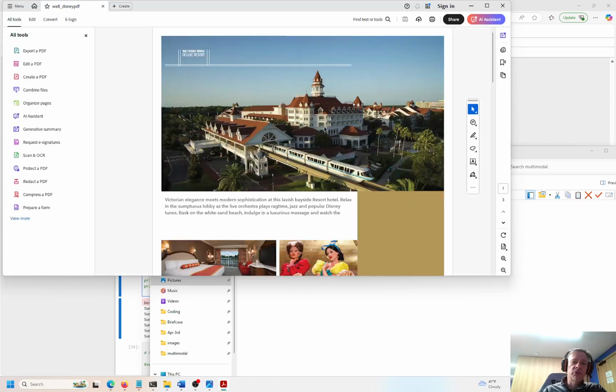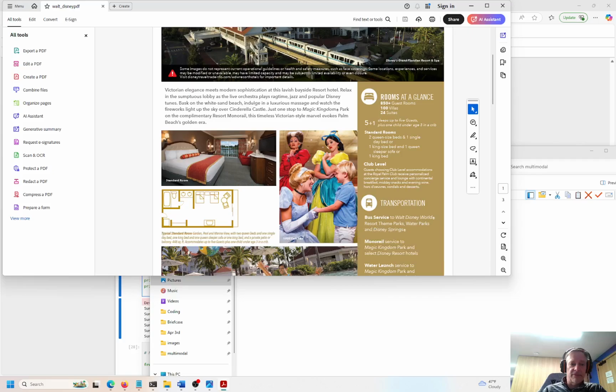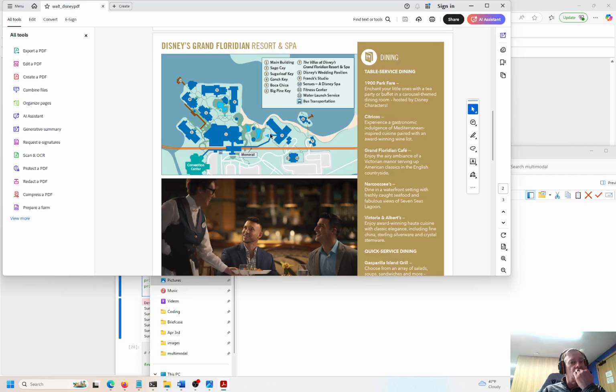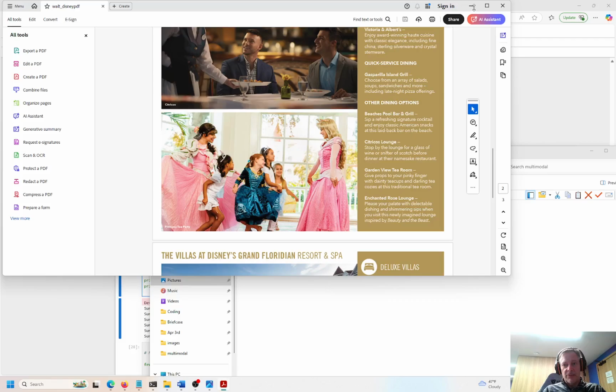Okay, so here it goes, and that's exactly what you would expect. So Walt Disney, I haven't been to this resort. I haven't been to Disney in close to 50 years, but I think this is a brochure or some kind of guideline for a Walt Disney resort based in Florida somewhere, Florida Resort and Spa. Okay, so that's what's inside the PDF.